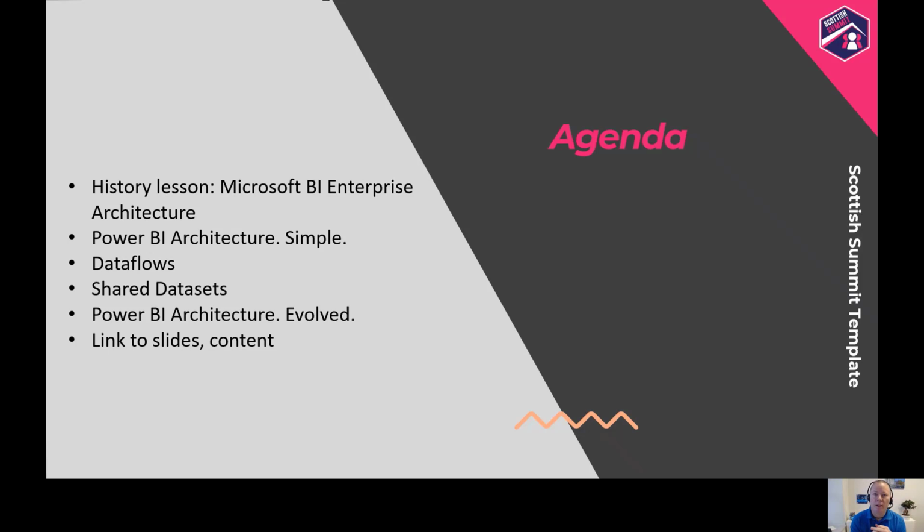Then we'll talk about the two things, data flows and shared data sets, and we'll have some demos, and we're going to take a simple architecture and we're going to grow it up and split out those components using data flows and shared data sets to see what an evolved architecture looks like. And right at the end, you'll see some links to slides and content for you to try this in your own time.